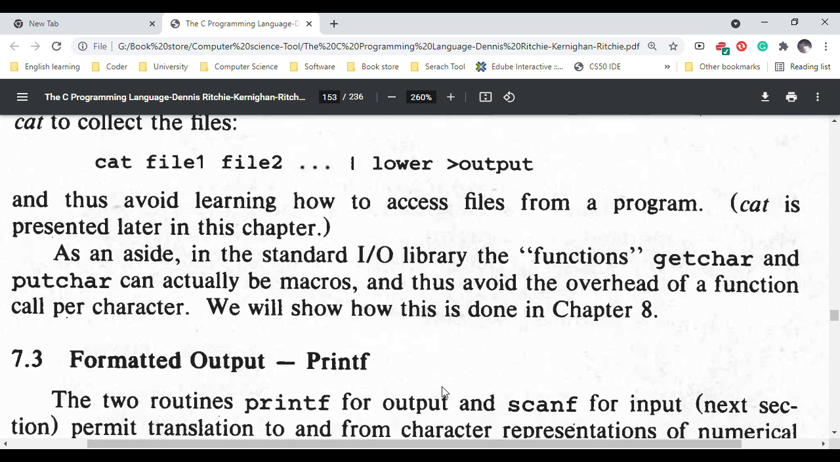As an aside, in the standard library, the functions getchar and putchar can actually be macros, and thus avoid the overhead of a function call per character. We will show how this is done in chapter 8.